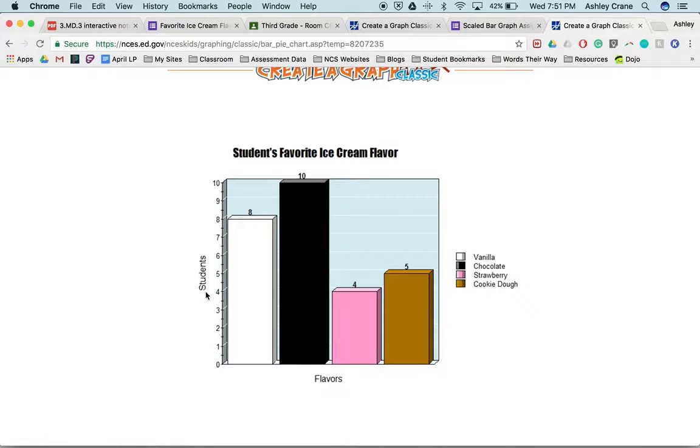So we have our title, we have our labels, which is the students and the flavors. We have, ooh, this one has a key. This one shows us that the white means vanilla, the black means chocolate, the pink means strawberry, and the brown means cookie dough. We also have our scale over here, and it looks like it's going up by 1. So they didn't change this. They didn't make it 2, 4, 6, 8, 10, 12. They thought that 0 through 10 would be a good scale because 10 is not too big of a number, but if it was something like 24, they probably would have scaled it down and made it by 2s or by 5s or something like that.